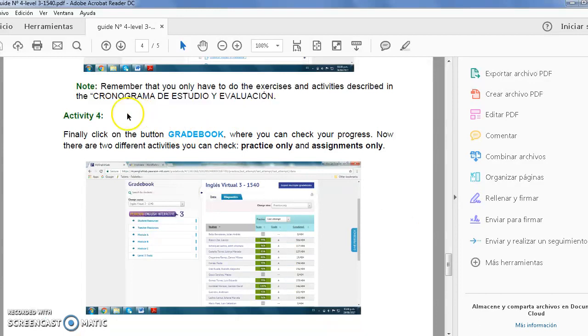Activity 4, click on the button Grade Book, where you can check your progress. Now, there are two different activities that you can check. Here, when you want to check, you have to click here in this part to see practice only, or when you want to check your grade in the writing and speaking activities, you have to select the option Assignments only. Okay, here in this part.